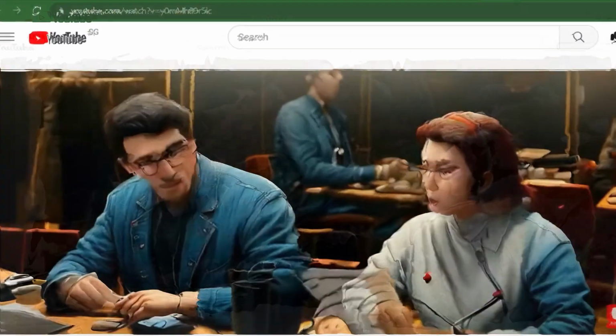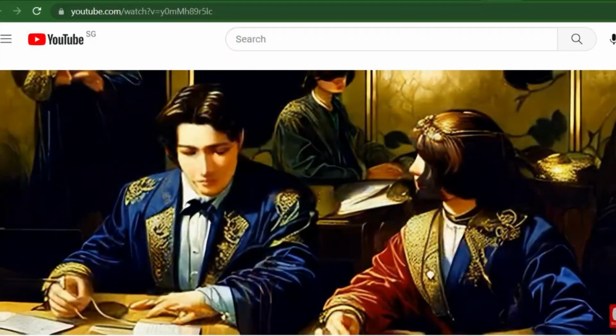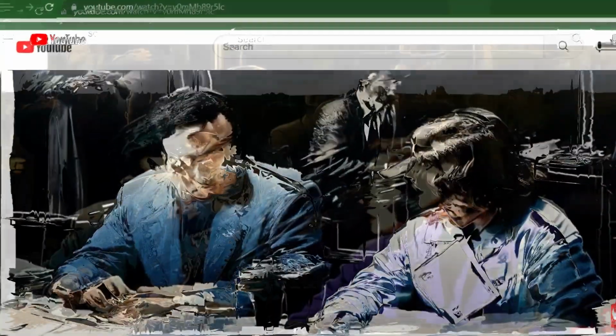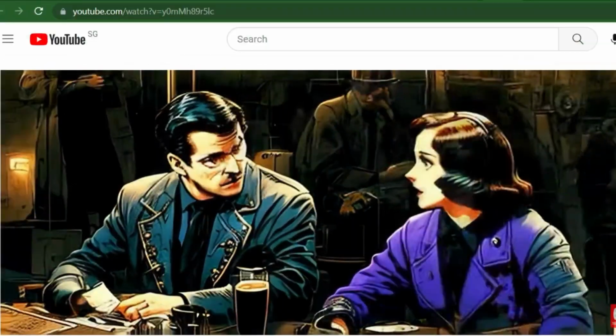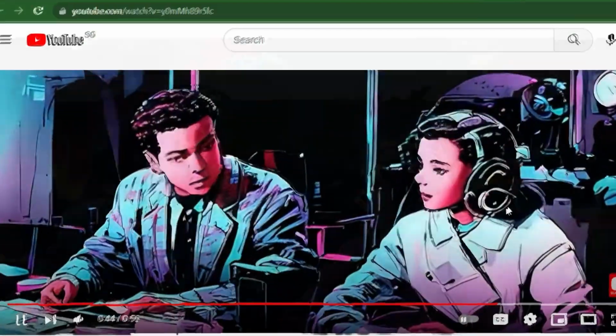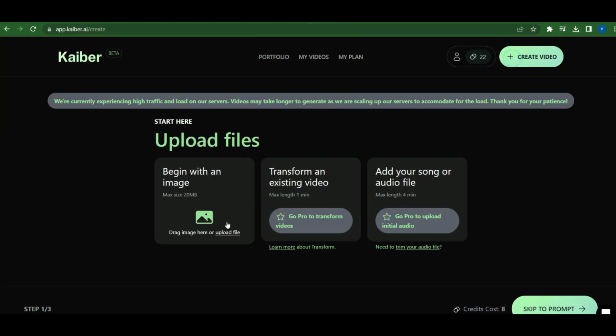The Transform feature is quite impressive. It converts existing characters and scenery from a video into different styles, complete with new colors and lighting. It's amazing to see how AI can alter and enhance a video like this. However, this feature is only available for paid users. Now that we've explored Kaiber's features, let's dive into creating our own AI animation video.